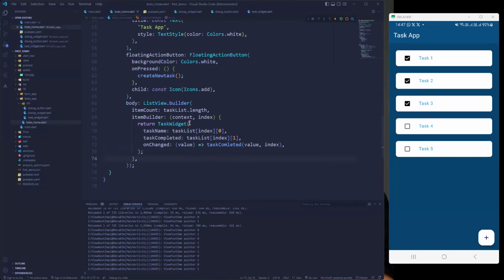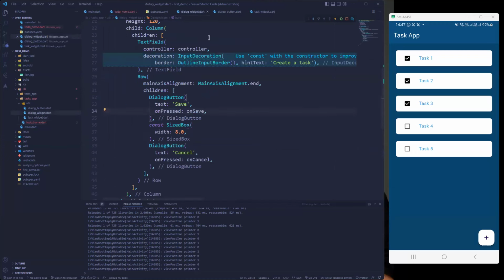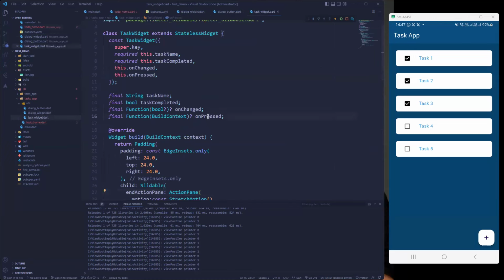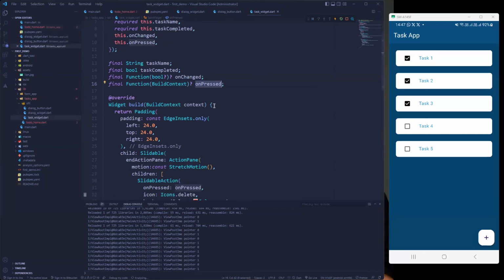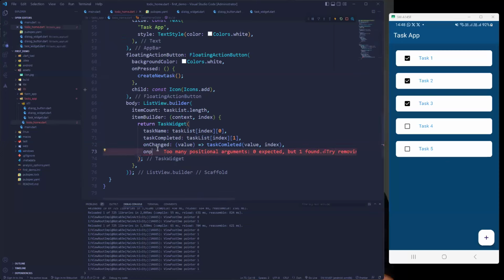So I'll go to my home. Here, we have onPressed. So it's best to actually name things well. So instead of naming it onPressed, let's name it onDelete, because that's the action we want to take, right? So let me just rename it to onDelete. Okay, for some reason it's not. Sorry, my laptop is just taking a bit of time. So onDelete. So on delete, what do we want to do?